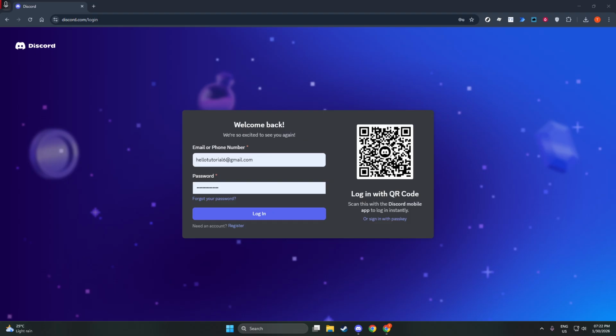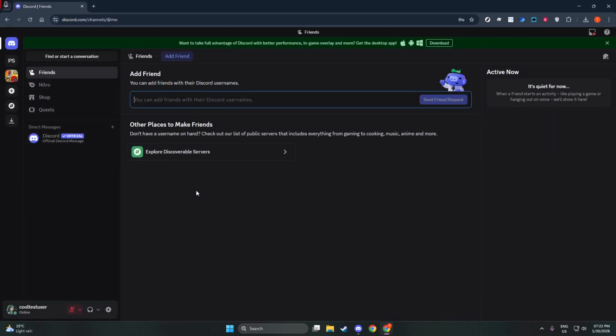If you prefer not to type, you can use the QR code login instead. Open the Discord app on your phone, use the in-app scanner to scan the code on your computer screen, and then approve the sign-in on your device. It's the same account, just a faster way to authenticate through your mobile app when you're already signed in there.